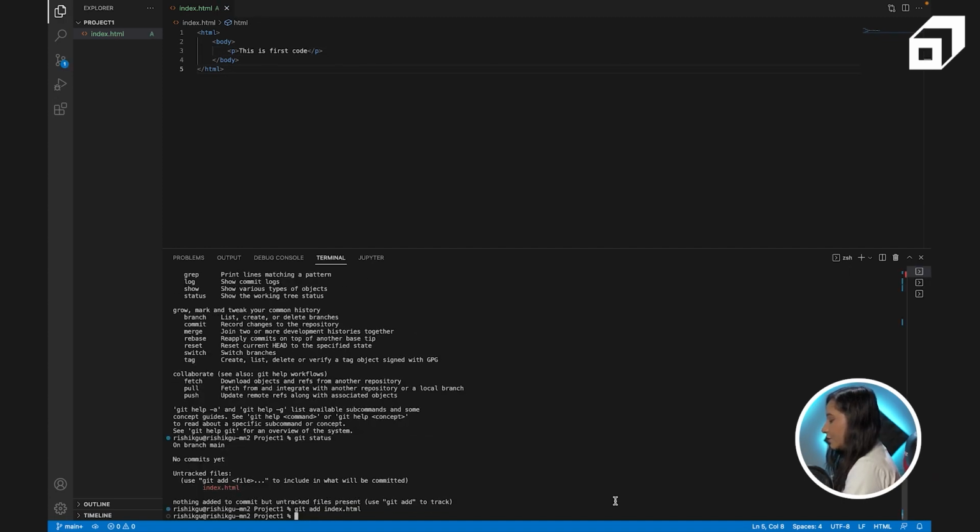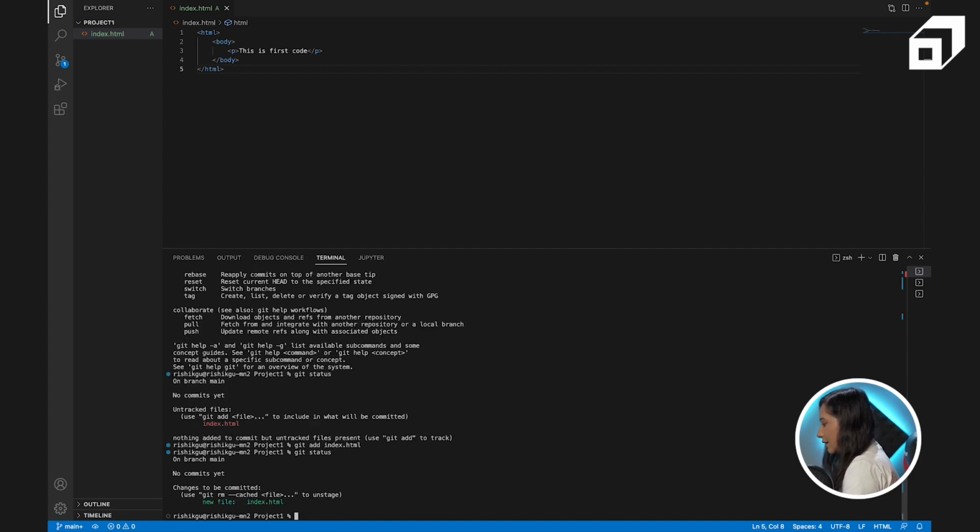Now after adding your file, you can save your changes, but before that let's just see the status of our git repo. So I am again going to type git status, and here if you see, now this file is no more untracked. We have this file tracked as a new file with the same name.